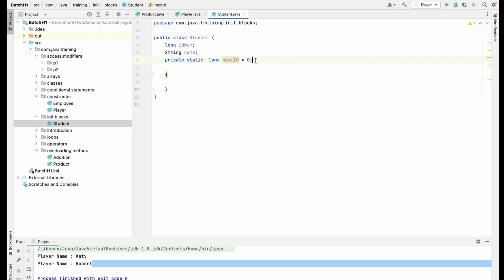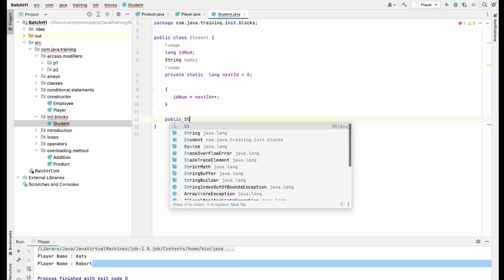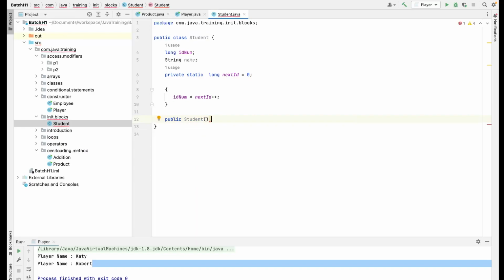So a static variable can be accessed by any type of methods, non-static methods or static methods. But what we want to do is initialize this id num. So let's go ahead and initialize this with the value of next id, or we can do next id plus plus. And the remaining parameters, let's go ahead and initialize using the constructors. So that can also be done.